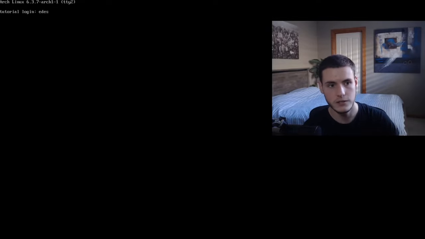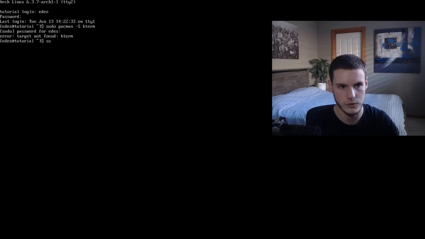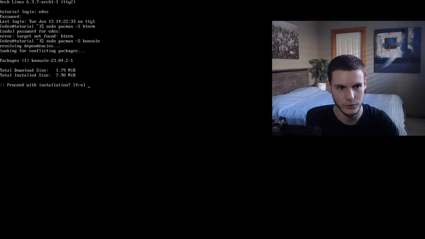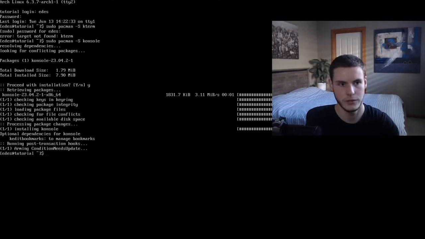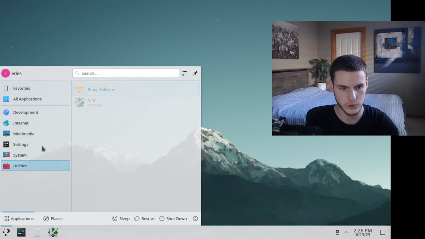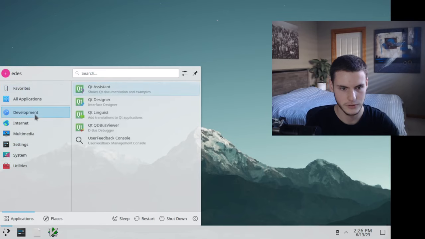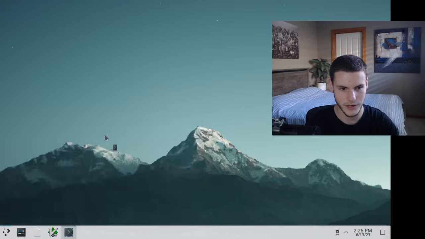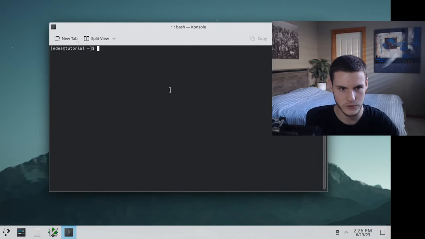So what you're going to do then is log in and we're just going to install some programs. So for example, okay, the KDE terminal is called Konsole, with a K. Got it. But yeah, now that it's installed, we log back in. Okay, now that it's loaded, we should have some terminal here somewhere. If not, then I don't know what to do. Oh yeah, so we have Konsole. So now we can actually just do everything from here.